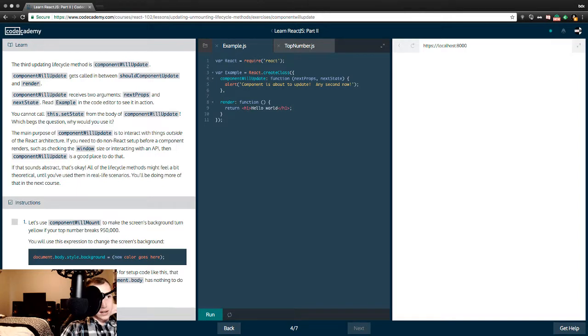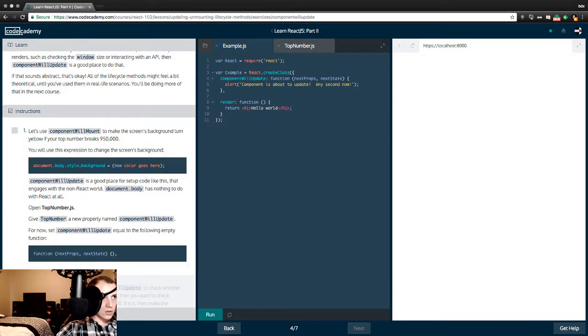If it sounds abstract, that's okay. All the lifecycle methods might feel a bit theoretical until you've used them in real life scenarios. You'll be doing more of that in the next course. Good. Let's use componentWillUpdate to make the screen's background turn yellow if your top number breaks 950,000. You'll use this expression to change the screen's background color: document.body.style.background equals new color goes here. componentWillUpdate is a good place to set up code like this that engages with the non-React world.